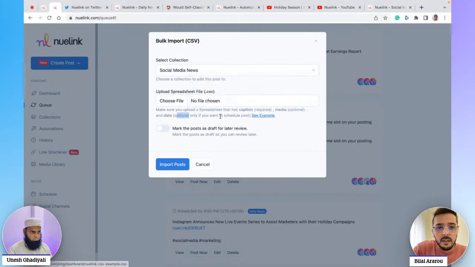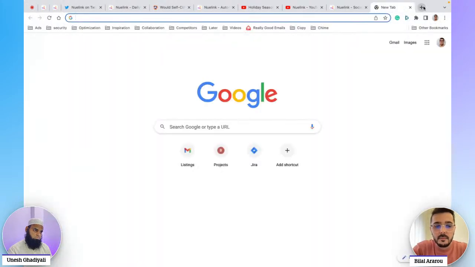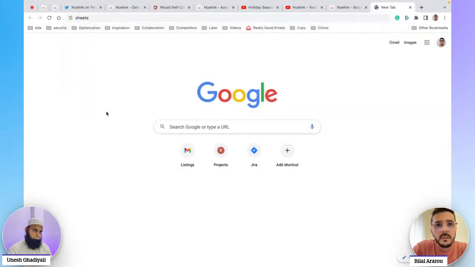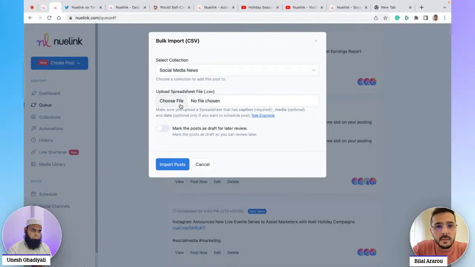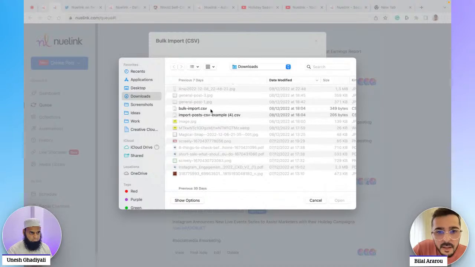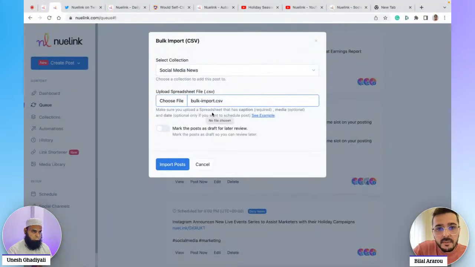Let me see if I have another example. Let's see if I have any spreadsheet here already. I think I have an example here. This one is actually an example that was sent to me from one of our users. So what I'm going to do is just show you how this works.